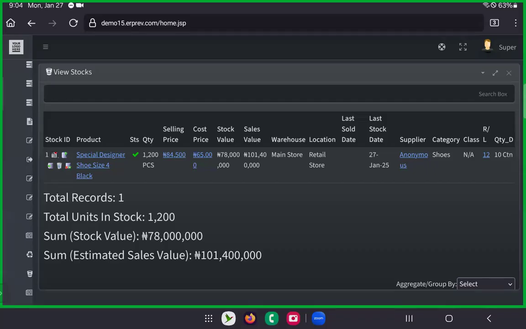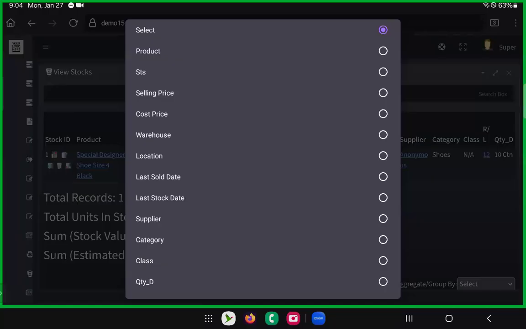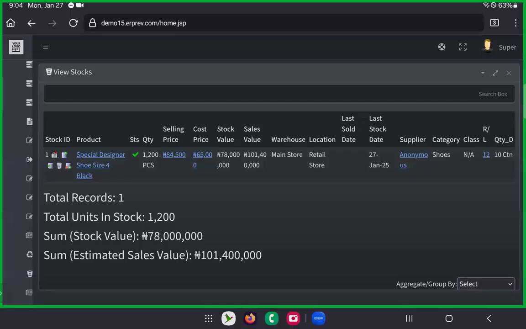Now we can also see the total quantity we have in stock. We can see the stock value. We can see the estimated sales value. And you can aggregate this information using any of these parameters. All right. But you see, under category, we can see that it's a shoe. See? And you see the stock value, you see the sales value.